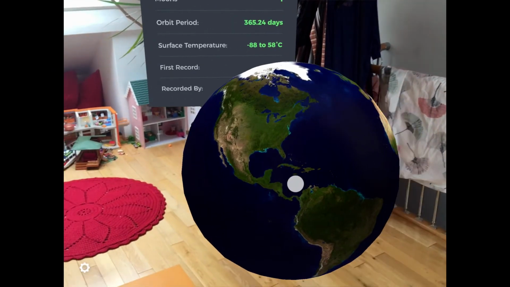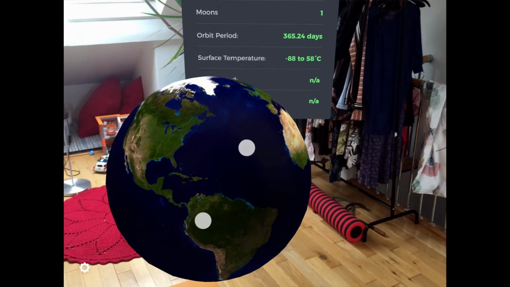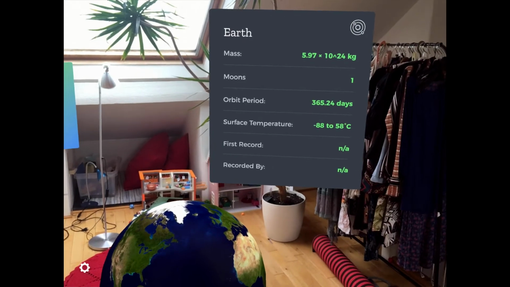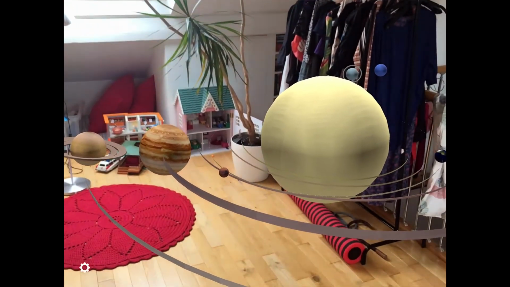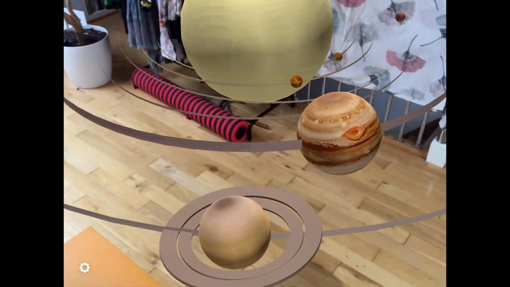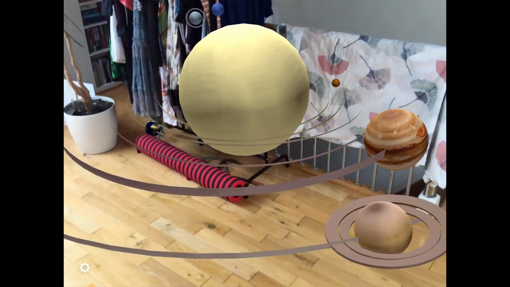And then if you want to return to the solar system, you do it from here. So that part we're gonna cover in the second part of the tutorial. But yeah, let's just get started.